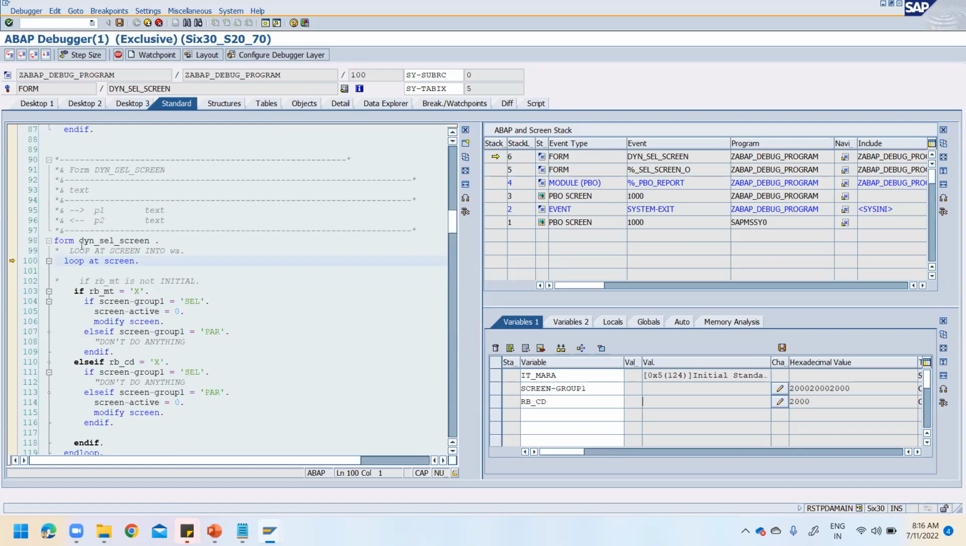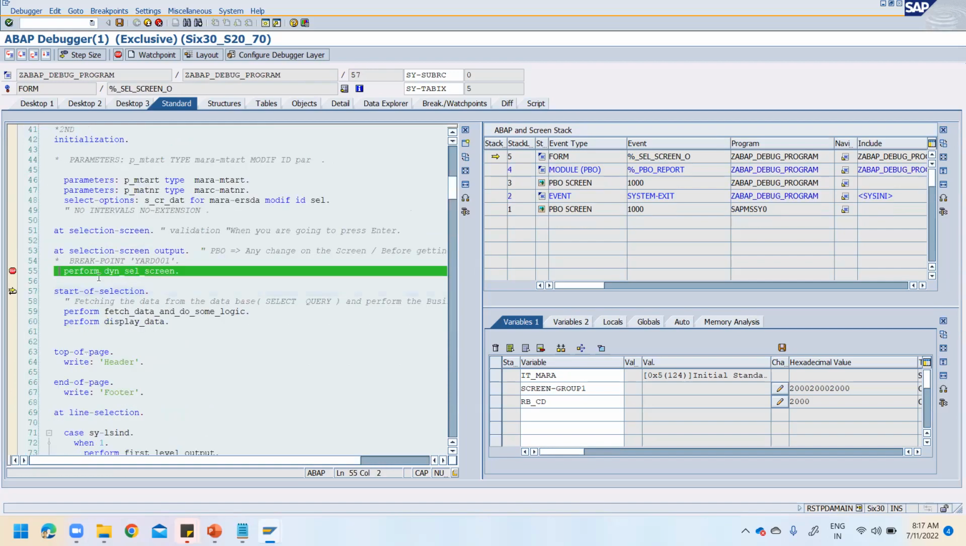Now, let me go back. Again, I'm coming back over here. I will let you know how you can come back over here, okay? I've just come back. You can see that my control is now here once again. Now, what I want to do, I don't want to go inside this, but I want to execute.